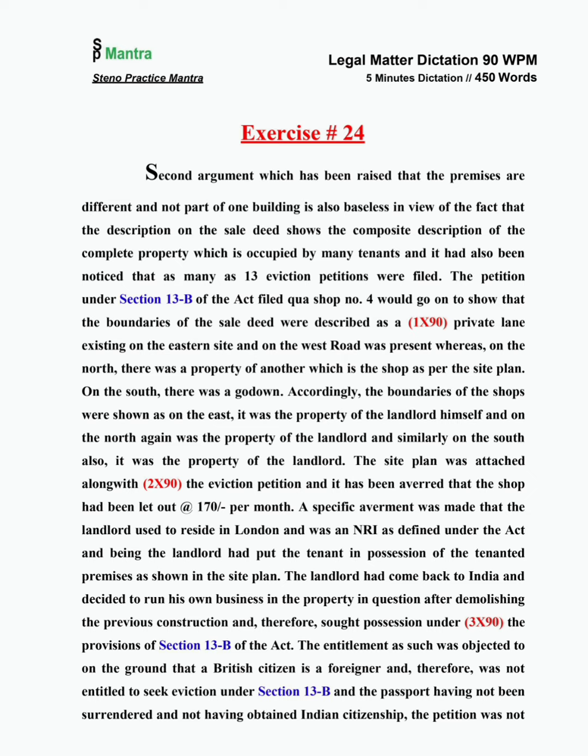Accordingly, the boundaries of the shops were shown as on the east it was the property of the landlord himself, and on the north again was the property of the landlord, and similarly on the south also it was the property of the landlord.